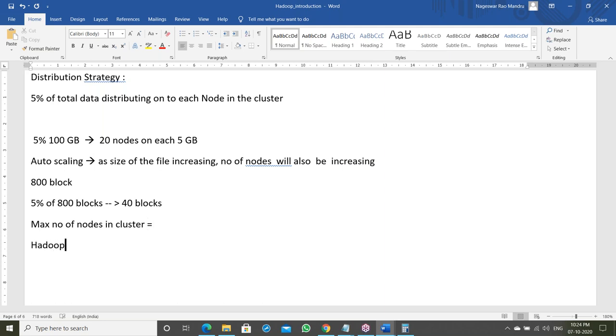In the Hadoop 1.x version, it's 4,000. In the Hadoop 2.x version, it's 10,000 computers. So a cluster's capacity is up to 10,000 computers. In a cluster, we can configure up to 10,000 computers.